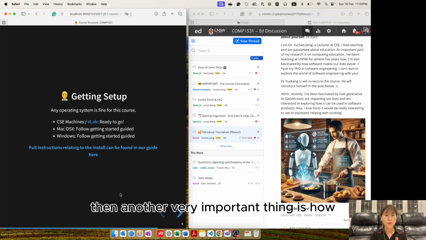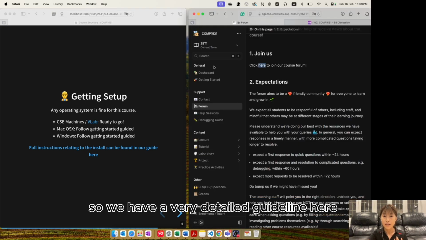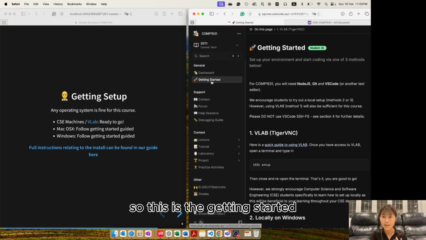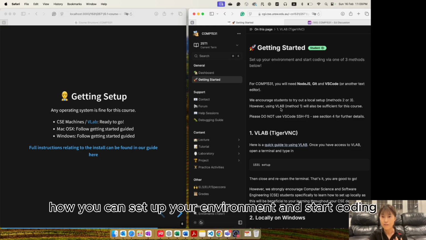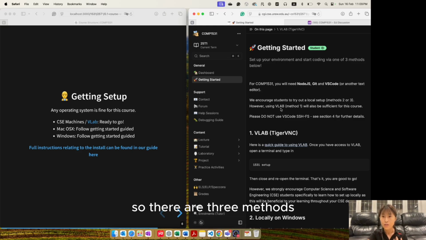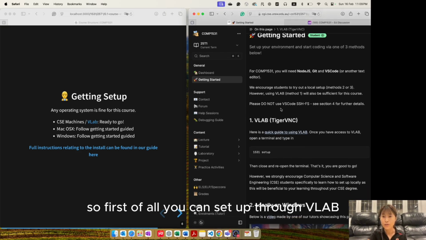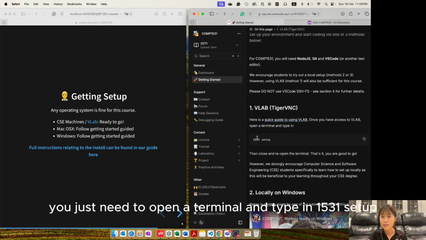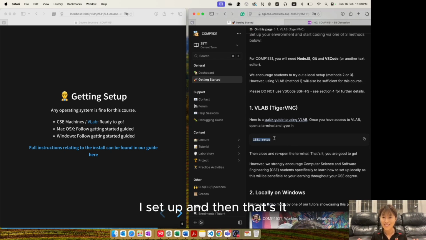Then another very important thing is how we can set up for COMP 1531. We have a very detailed guideline here on the course website, under getting started. It shows how you can set up your environment and start coding. There are 3 methods. First of all, you can set up through VLab, or Tiger VNC. It's very, very quick. You just need to open a terminal and type in 1531 setup, and that's it.